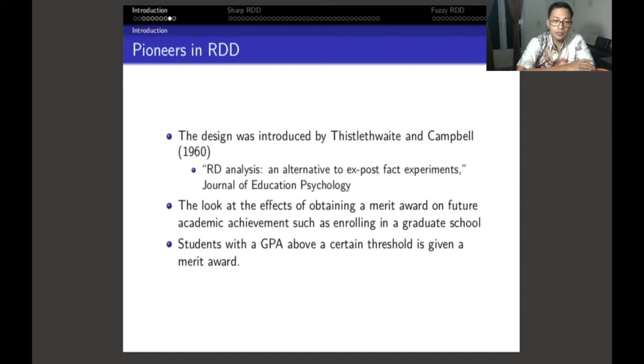So the paper looked at the effects of obtaining a merit award on future academic achievements, such as enrolling in a graduate school. So students with a GPA above a certain threshold were given a merit award. So basically, we're comparing individuals around the certain threshold, or the GPA threshold.